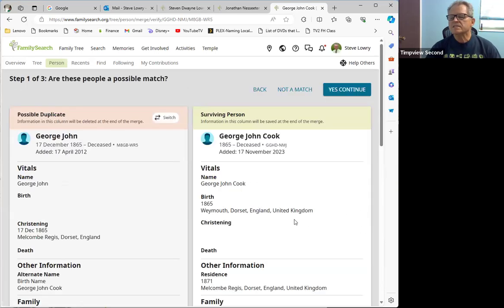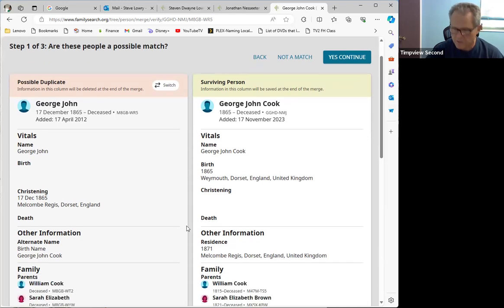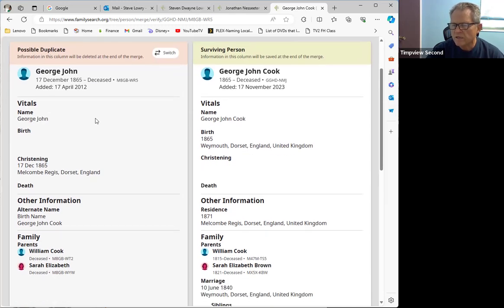And what this does now is it brings up a side-by-side view of the possible duplicate on the left, and then the person, they call it the surviving person. They really should be saying the surviving record, but either way, we're comparing what's on the left with what's on the right. And this gives us some ideas as to whether or not these two people are the same or not. Immediately, we can see the name was George John, and this one over here on the right is George John Cook. So those agree.